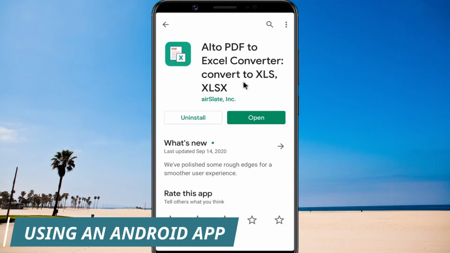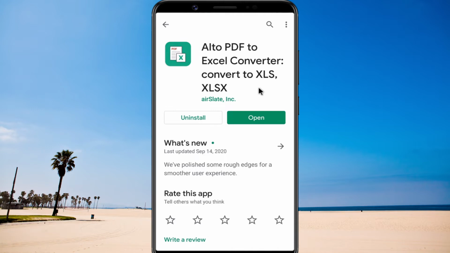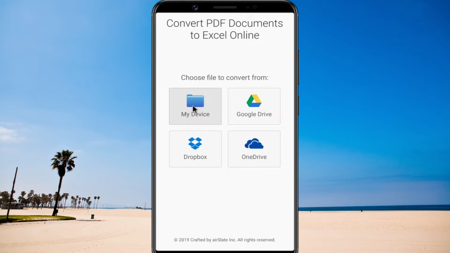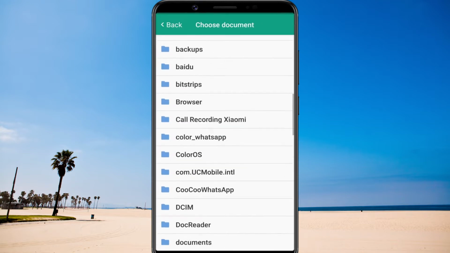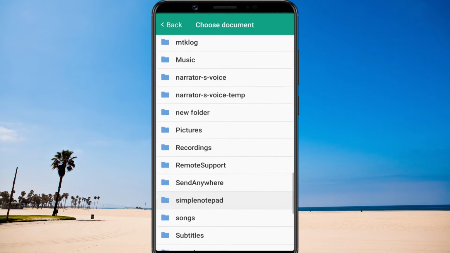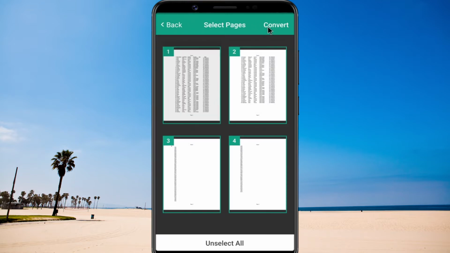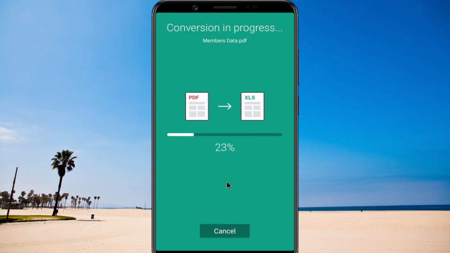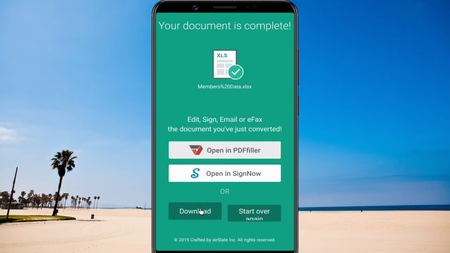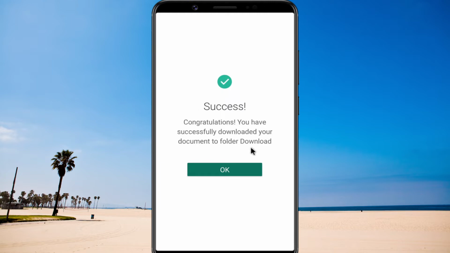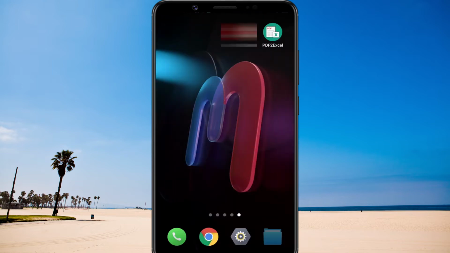You can convert a PDF to an Excel on your Android device using a free app called Alto PDF to Excel Converter. The new XML file is saved in the Download folder.